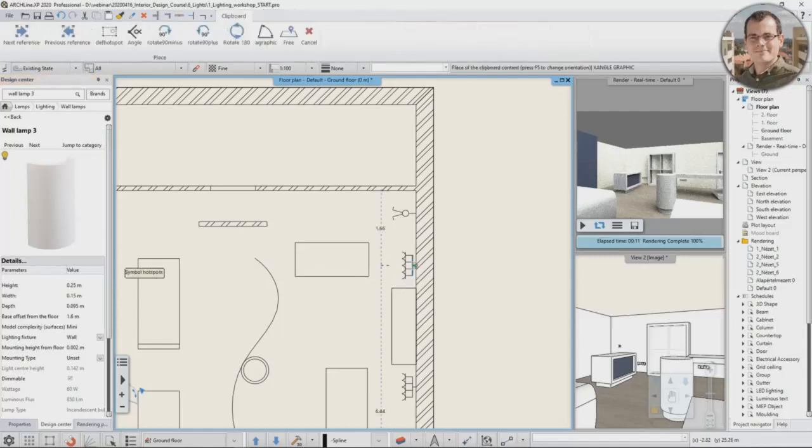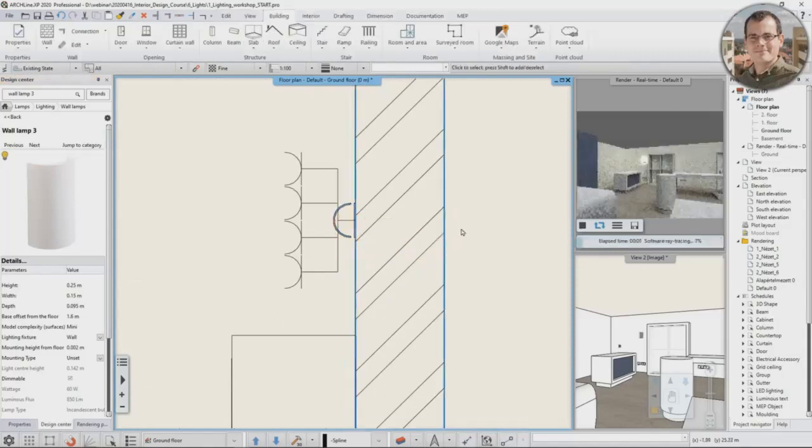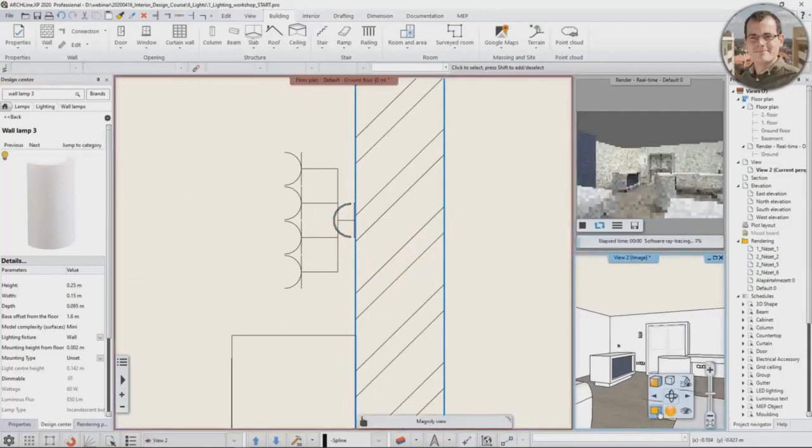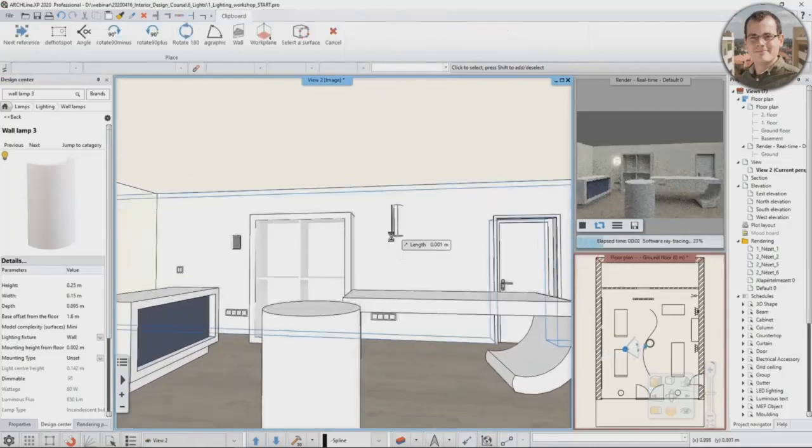Now dragging and dropping it, I can snap it. Let me zoom in. I can snap it to the wall. You see on the 3D and on the rendering that the lamp is already on. Every time I put in something, I see on the renders that the lamp is functioning. How does placement look in 3D? Same story. Drag, drop, and by clicking on the plane, you can just position it anywhere you want.